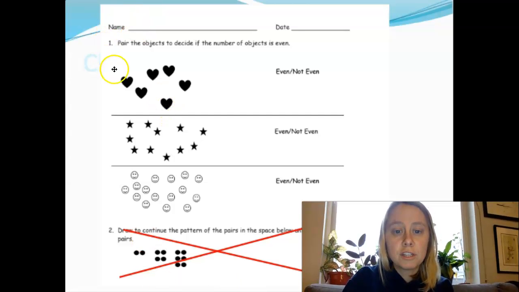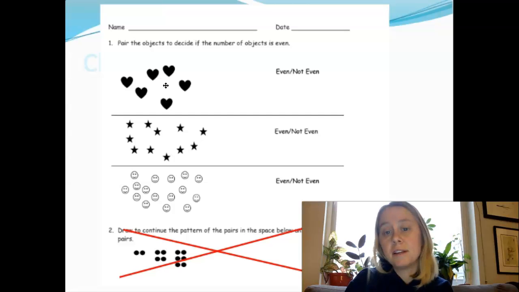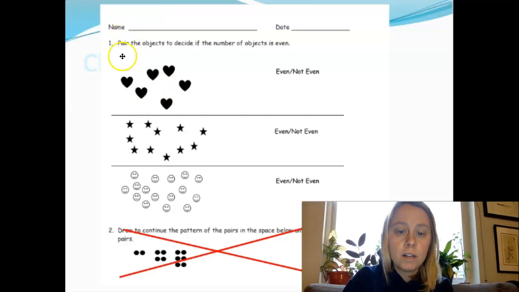So on this first one, you are pairing the objects to decide if the numbers are even. So think about making groups of 2s. If every number has a pair, it's even. If every number does not have a pair, we would say not even. So for number 1, that's all you're doing.